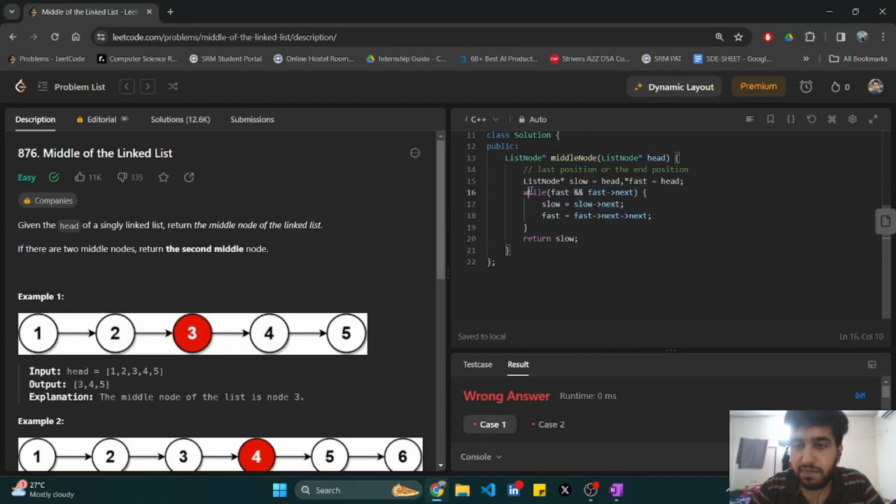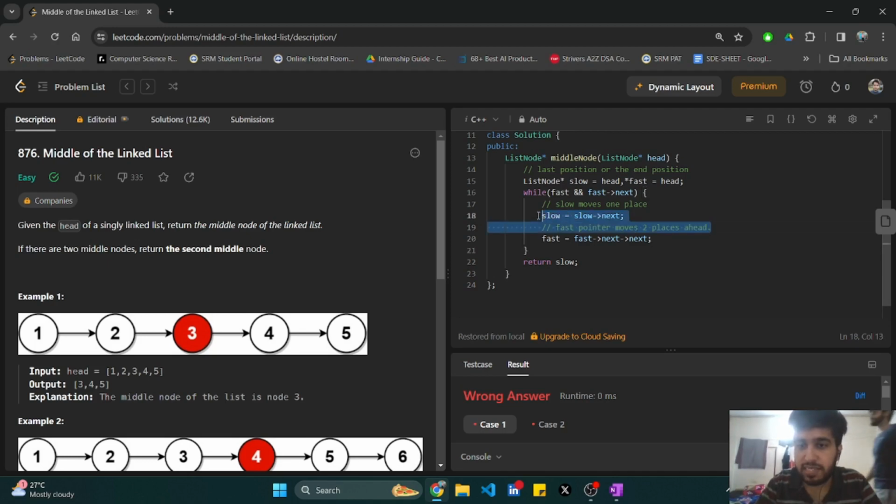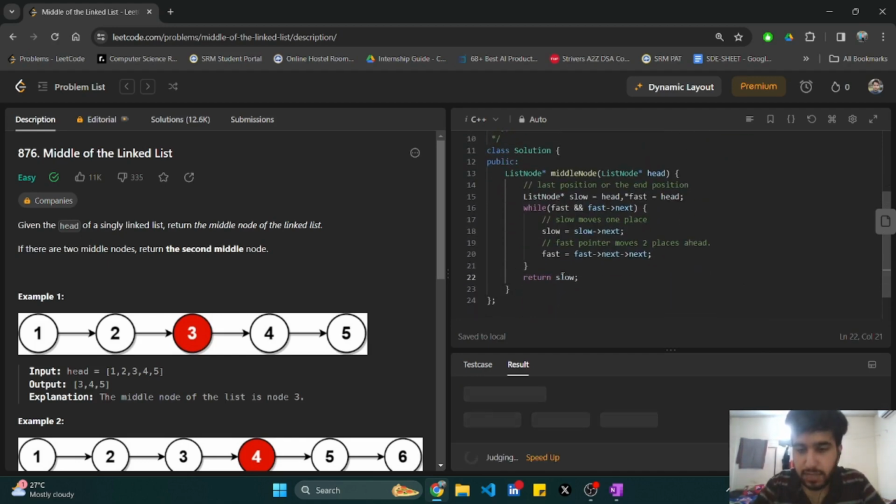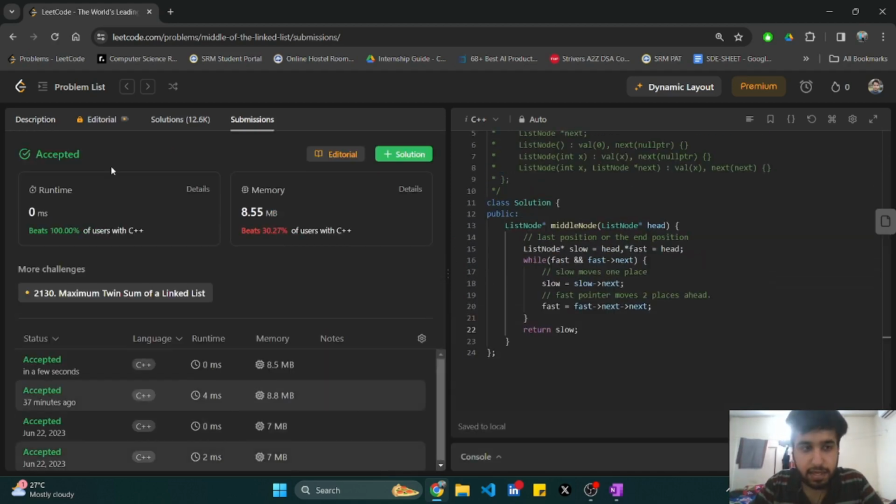So I'll go till fast and fast of next exist, and I'll make the slow pointer move one place, and the fast pointer moves two places ahead. Fast covers 2x distance while I cover x distance, obviously. I'll try to run it now. Okay, now it works. I'll try to submit. It works and it beats 100% of C++ users. So this was the question.